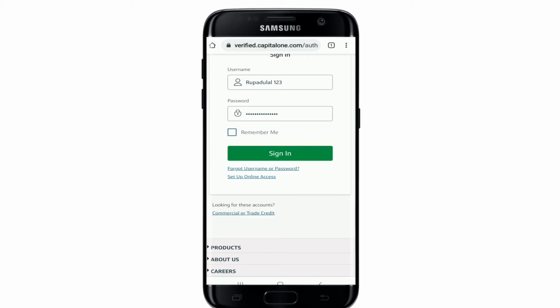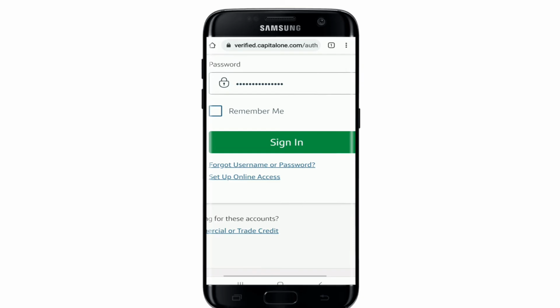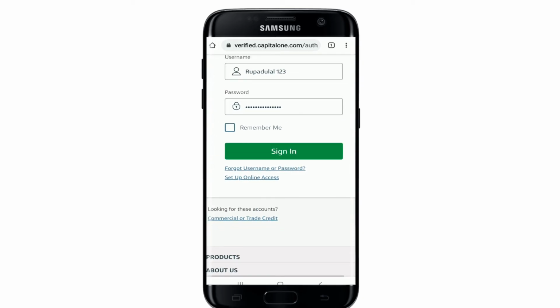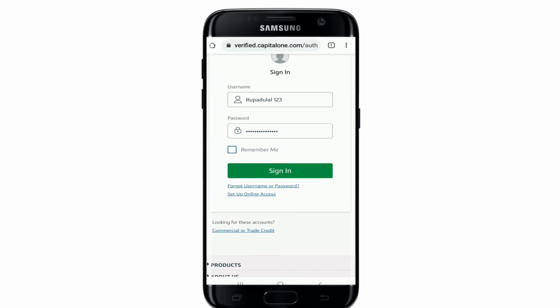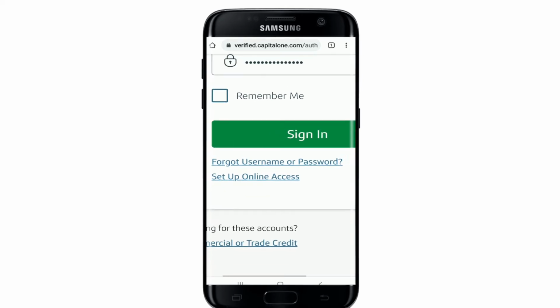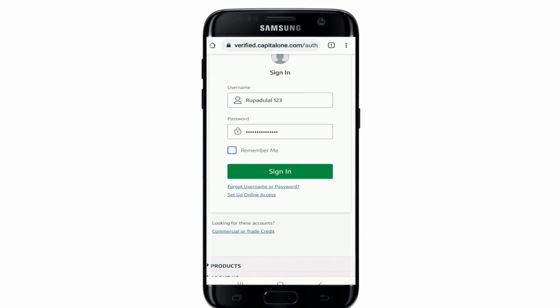In case you don't remember your username and your password, then tap on Forgot Username or Password link right below the sign-in box. If you don't have an account yet, then you can tap on Set up online access and register to a new account first.